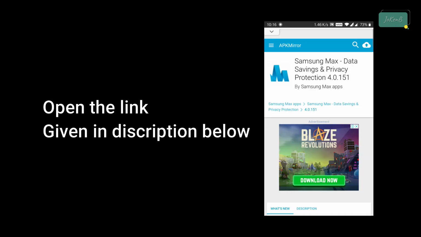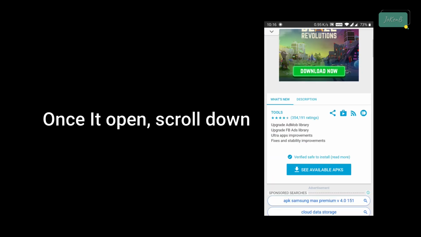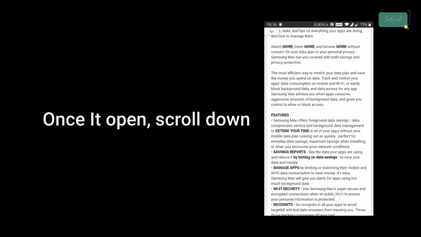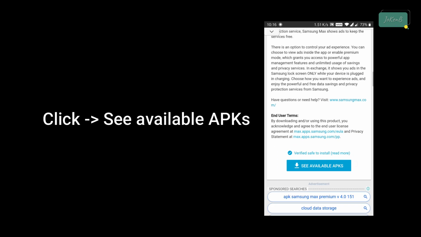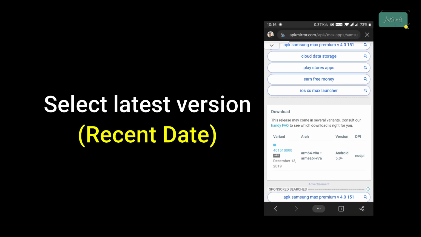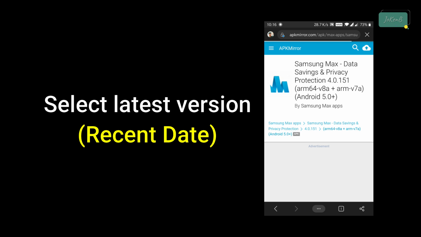Let's install the VPN. Open the link given in the description below. Once you click on the link, you will see more detail about the app. Scroll down and click the See Available APKs button. Out of several versions, please select the latest version based on the recent date.